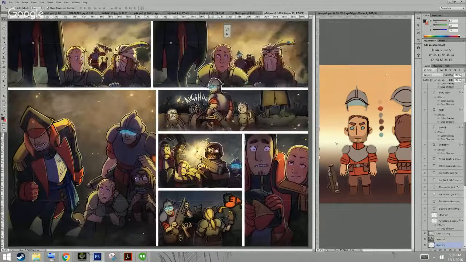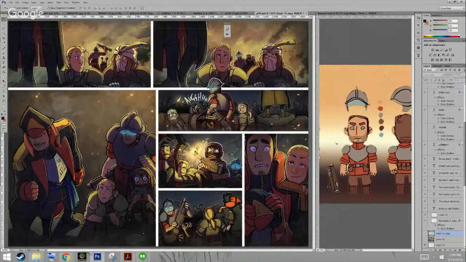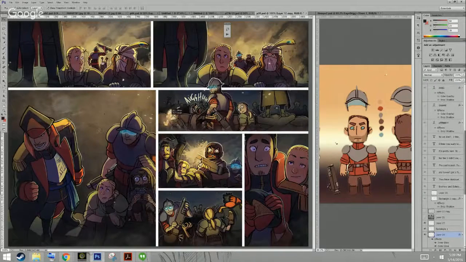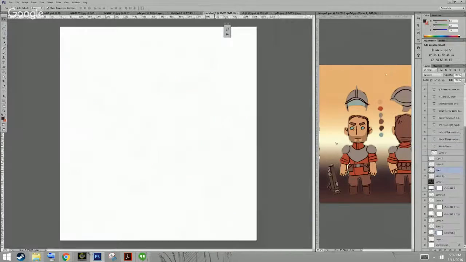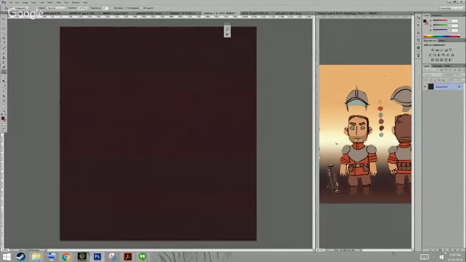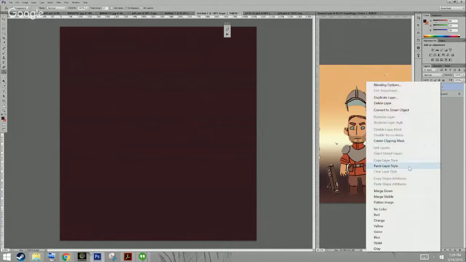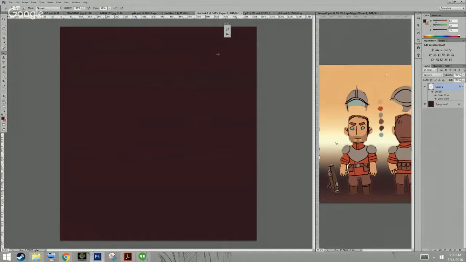So, like in this scene, you'll notice there's these little fire effects. I'm just gonna hide this and hide that. And that leaves me with these guys. If I wanted fire later on, ooh, neat, I can just go back to, and I can paste the style layer.